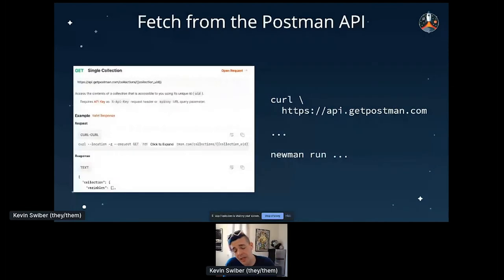The second common way is to get it directly from the API. So a difference here is that with the collection export, you're using whatever was exported at that point in time. Fetching it from the Postman API will give you the live version of that. So you can do that with collections, with environments, and a number of our different assets. But as it pertains to Newman, those are the two main ones that you would use.